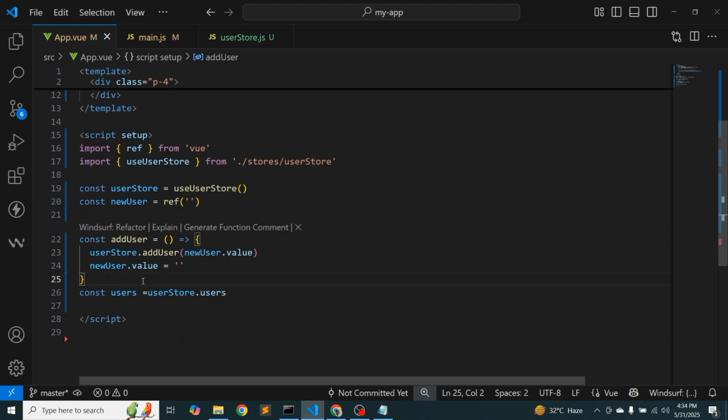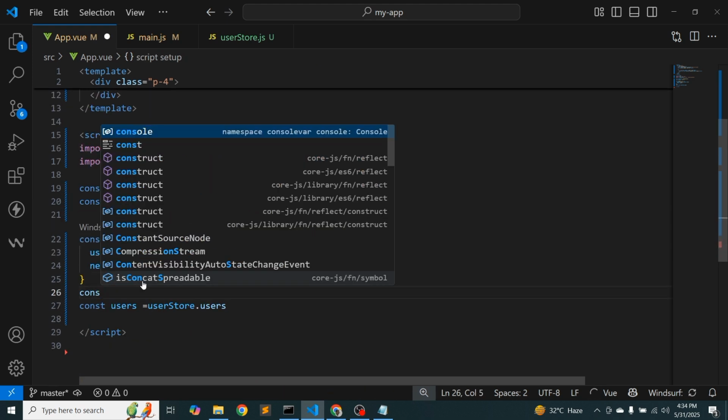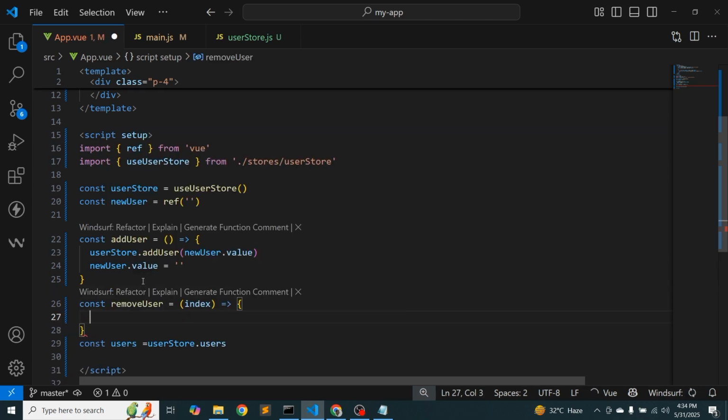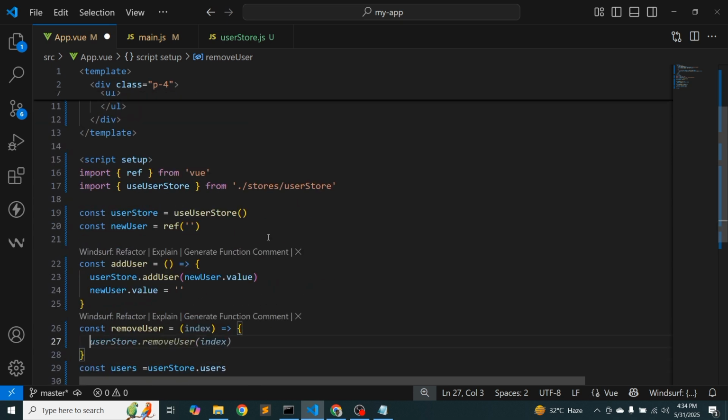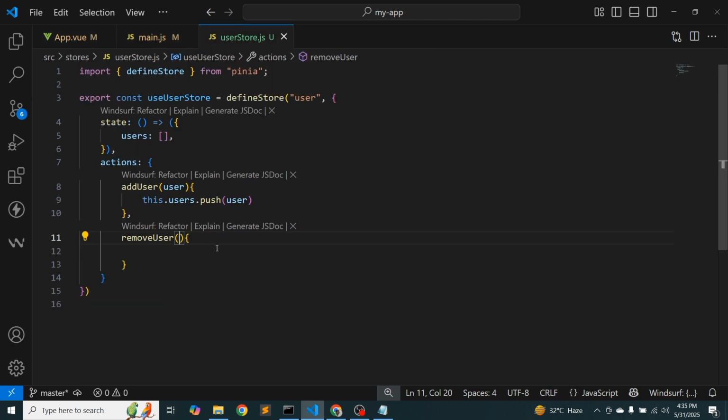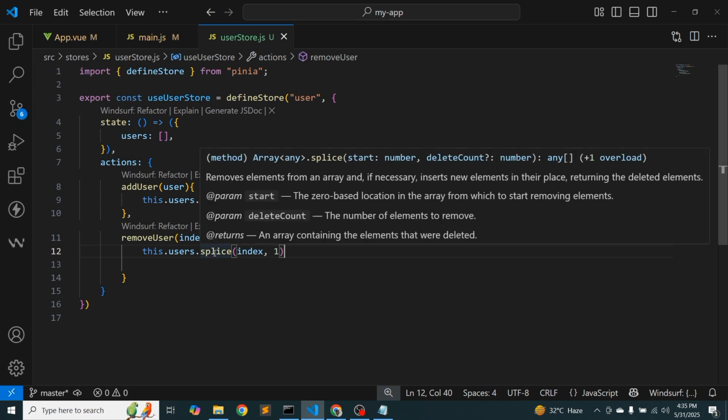Now let's create another function just like add user. So simply write const removeUser, and we are getting the index from here, so we are accepting it. And now just simply call the user store's removeUser from here. Okay, so the user store is actually the store, and there is a function inside the store. Okay, and we need to accept that, so simply write index. And now just write this.user.splice(index).